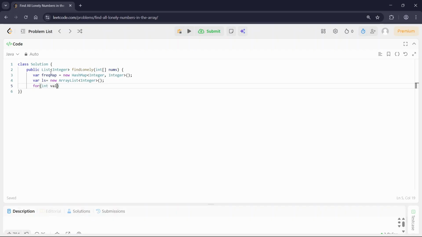So for int val in this array nums, what we need to do, we need to call frequencyMap.put. Here, in the key, we will be putting the current integer, which is val, and in the value, we need to put the occurrence. Occurrence we can find using the getOrDefault method from the map. So it will be, sorry, frequencyMap.getOrDefault.